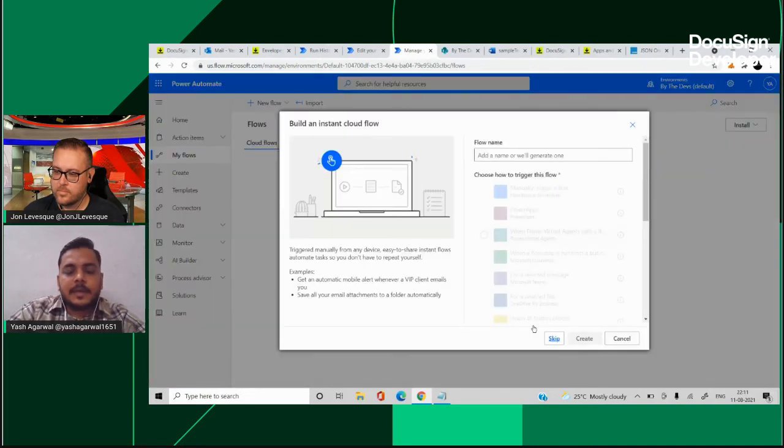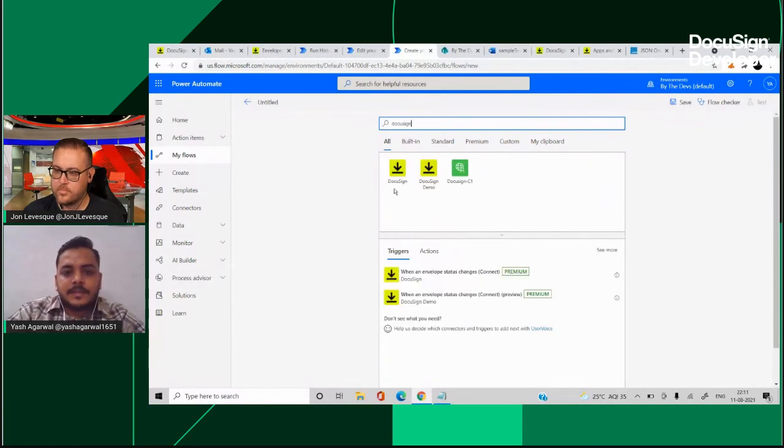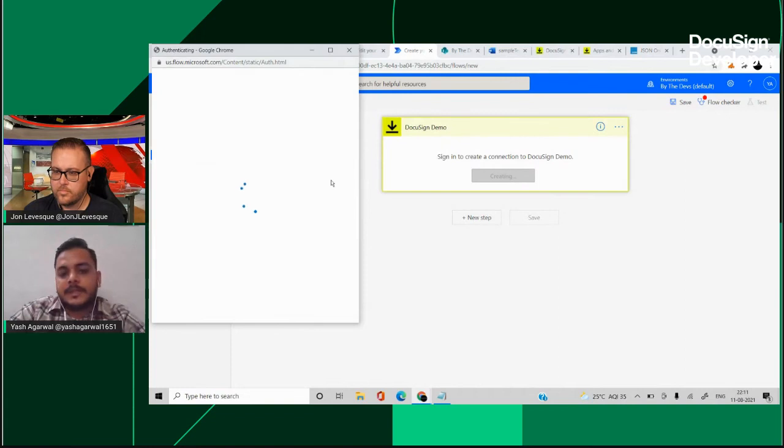And this time we are actually going to use the DocuSign connector. So you'll see that we have DocuSign. This is for the production side. And then we want to select this trigger that says every time the status of an envelope changes.